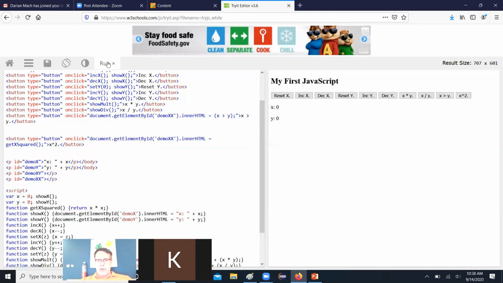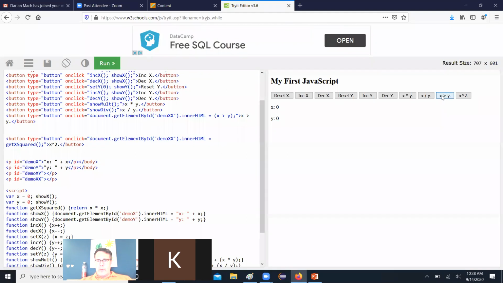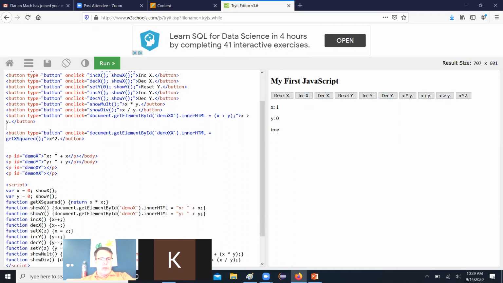So let's run it. We have our x greater than y. False, right? X is not greater than y. Well, let's increment x by 1. Boom, now 1 is greater than 0. True. Hooray. Okay, so simple stuff, right? These are all the building blocks of bigger programs, but that's what we're doing here.